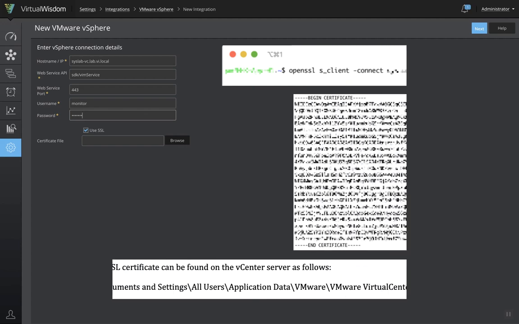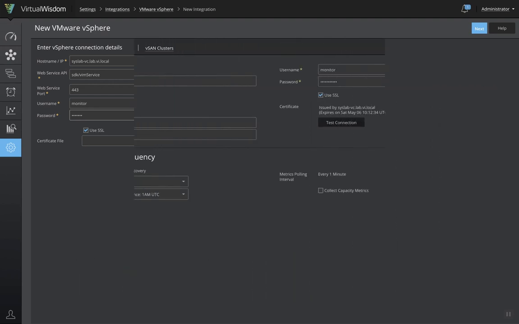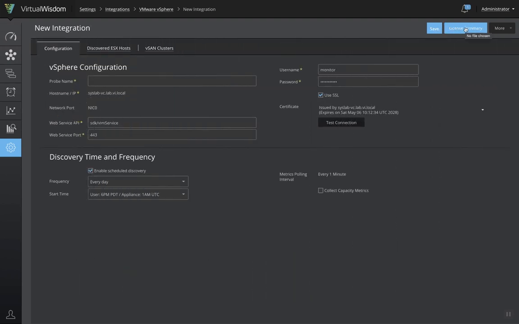If you are using a Windows-based vCenter, you can typically find the certificate file at the following directory. Otherwise, you can gather the certificate information using OpenSSL and save as a CRT file. On the next configuration screen, input the vCenter instance name and then select a discovery time and cadence.